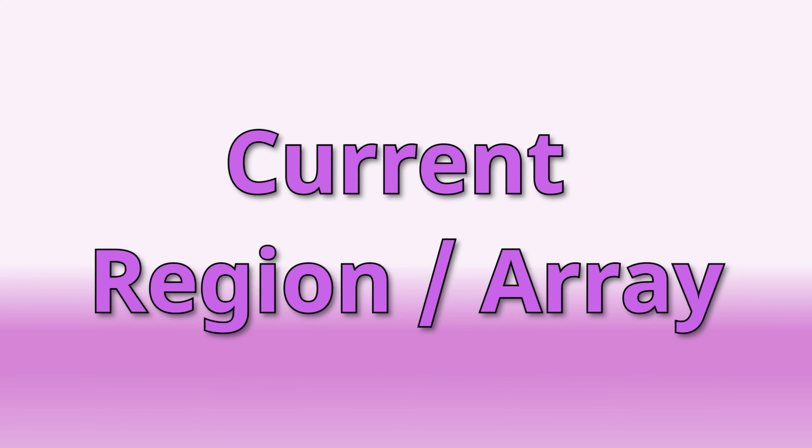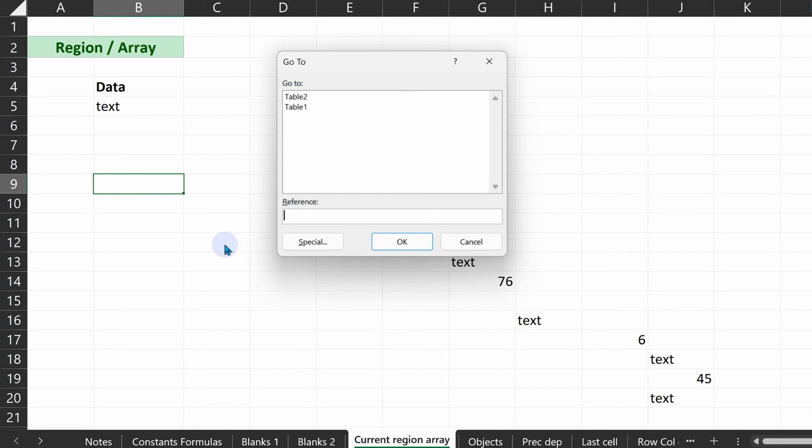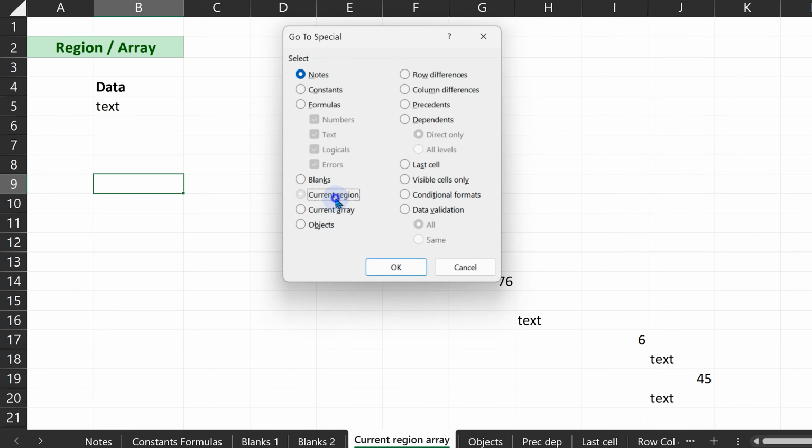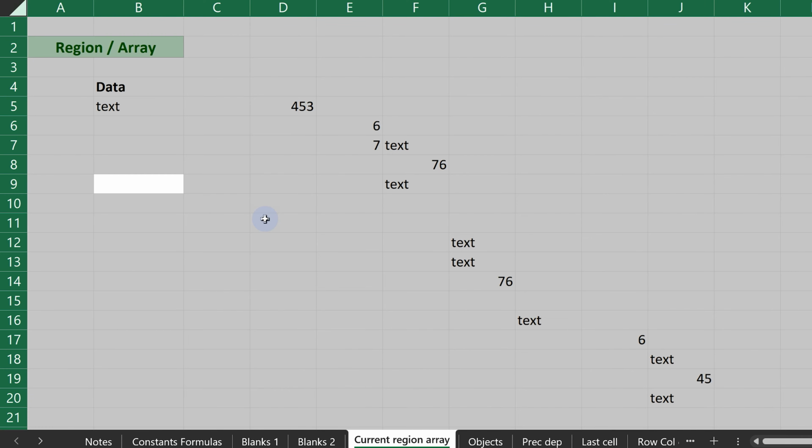Moving on, what about current region? Well, that's simple. If I have nothing in the current cell and nothing around it, I press current region. Current region is equivalent to Control A, select all. So special current region, basically Control A equivalent. So if I do that, what happens? The whole sheet is selected.